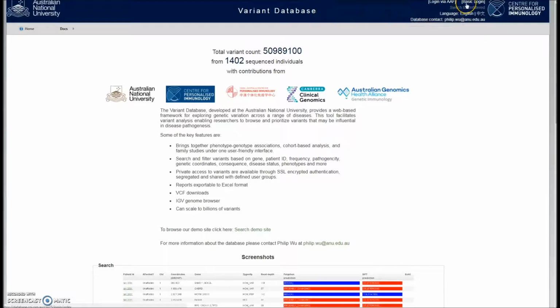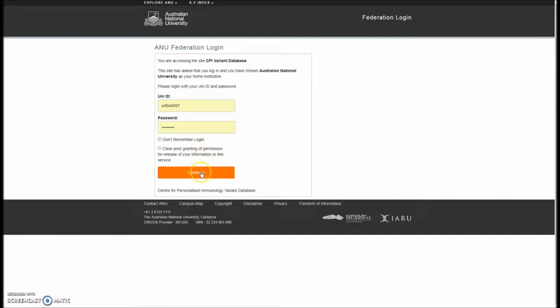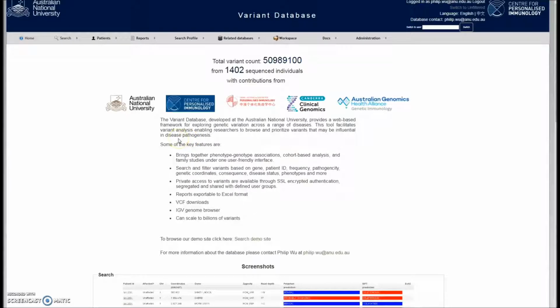And for our international users, or users not formally part of the Australian Access Federation, the preferred way to log in is to use the basic login based on a generic username and password. So let's start by logging in using my account. And we'll have a look at the menus.